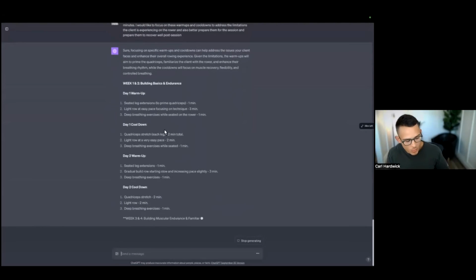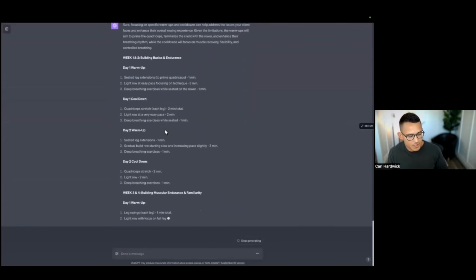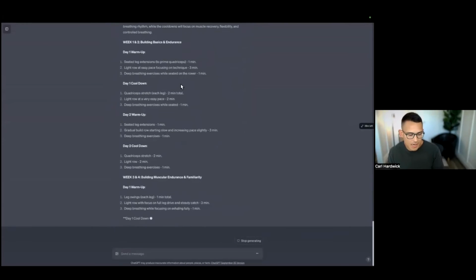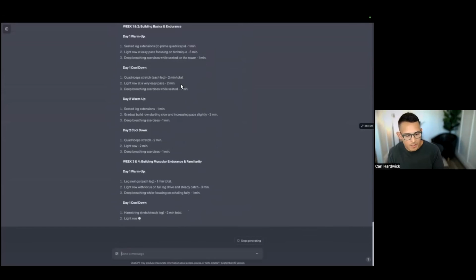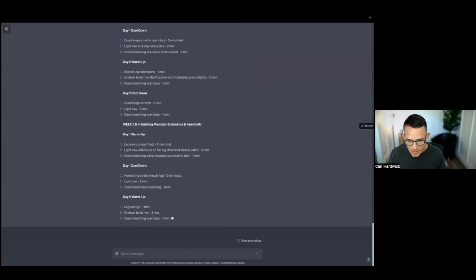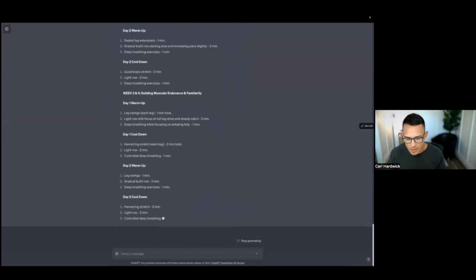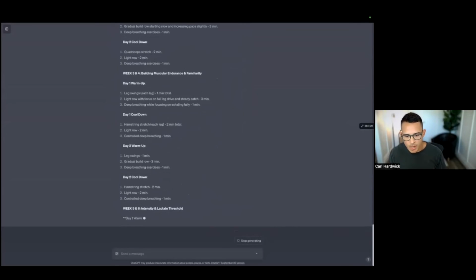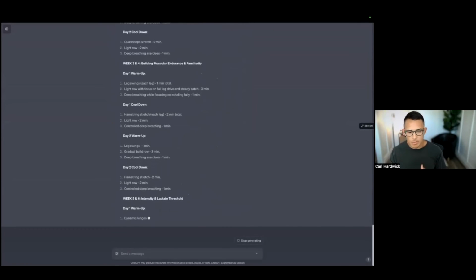Okay, so it gave me a warm up and cool down for each session, and then it put timestamps on those to ensure that they're done in 5 minutes. So that's good. And then I'm just going to give it one more prompt here, and this is more in structure. I'm going to go ahead and stop generating that. I'm going to give it one more prompt.